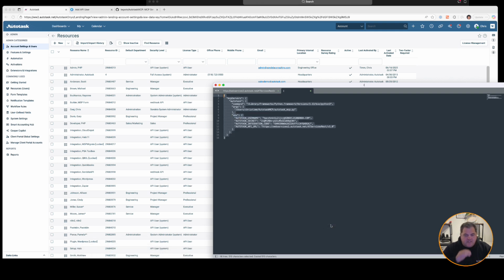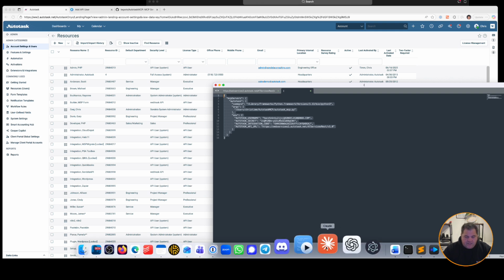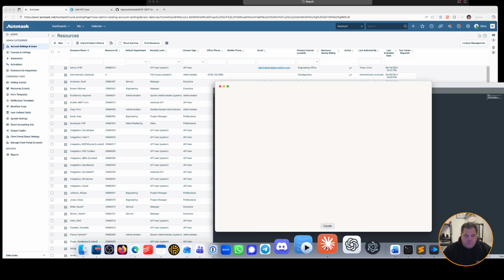Now, a couple of things to note. This works off a desktop application. So we are installing this MCP server directly on our own computer. So you need to have the desktop version of Claude in order for this to work. So I have the desktop version here. If I open up the desktop version, a couple of things I need to do.